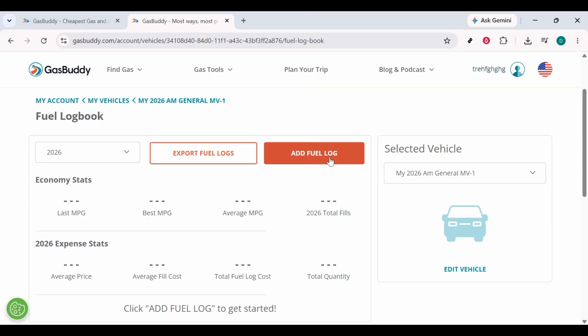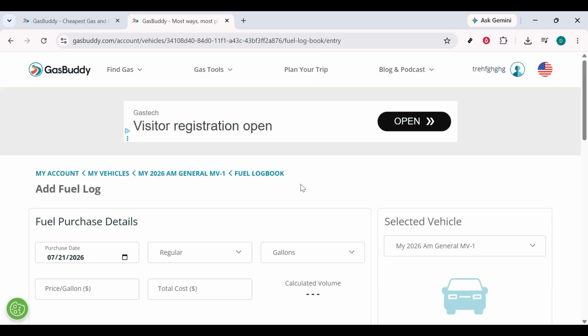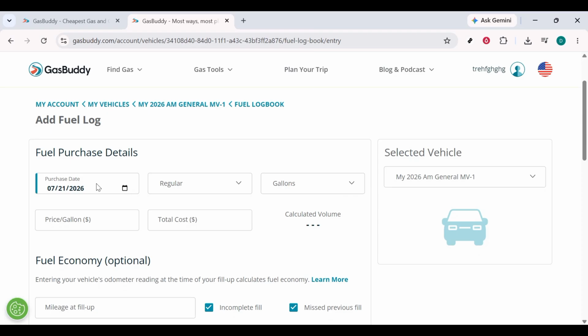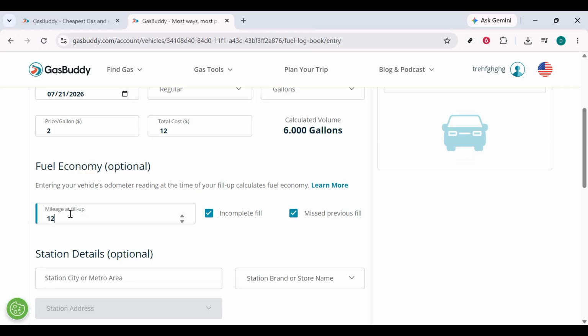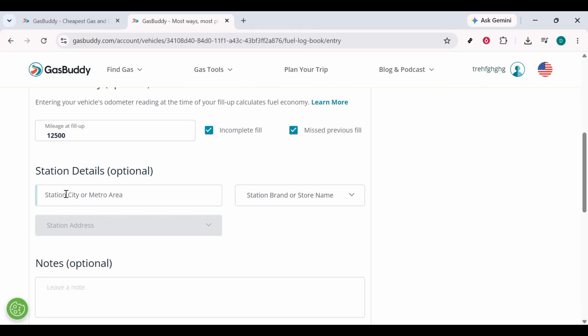Once on the fuel logbook page, look for the Add Fuel Log button and give it a click. This is where you'll enter your latest fuel purchase details. You'll need to provide some key information, such as the purchase date, fuel type, gallons, price per gallon, and mileage at the time of fill-up. Entering your mileage can be especially helpful if you're interested in tracking your fuel economy over time. It allows you to see how efficiently your vehicle is running, which can be useful for budgeting and maintaining your car.